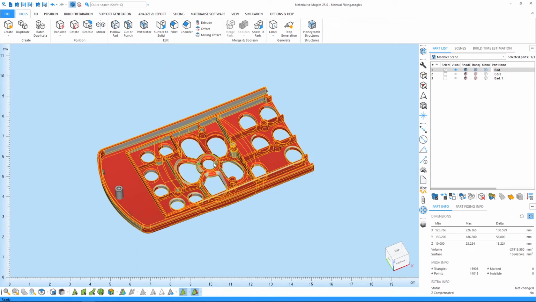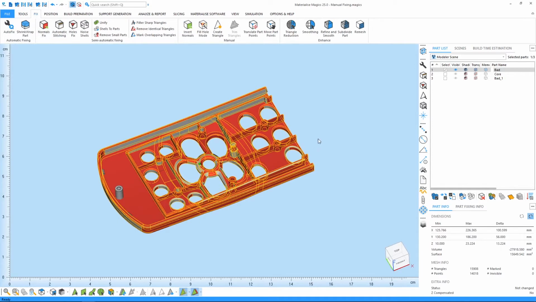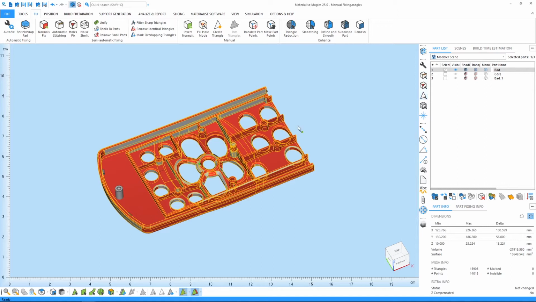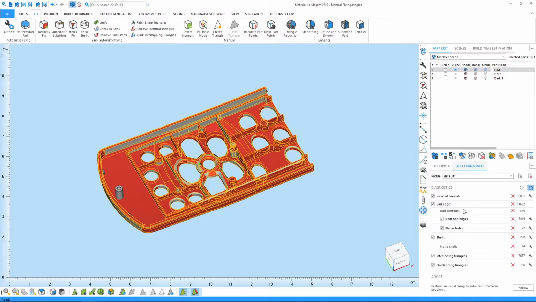You can find most of the manual fixing tools in your default fix ribbon or in the manual options in the fix pages. Let's start with having a look at the part fixing info page to see which errors our part has. The first kind of errors are inverted normals. The single manual function to manually fix these is the invert normals function on the fix ribbon.